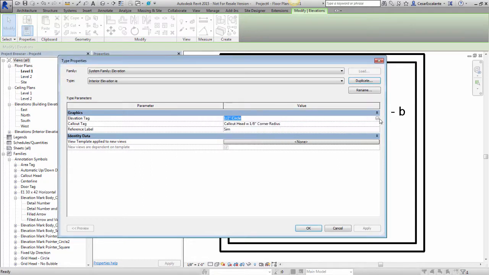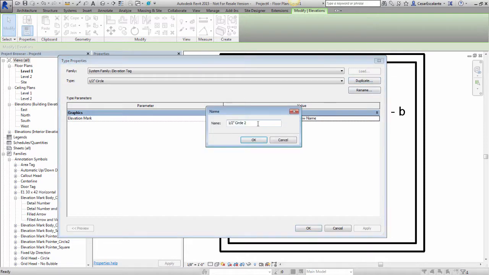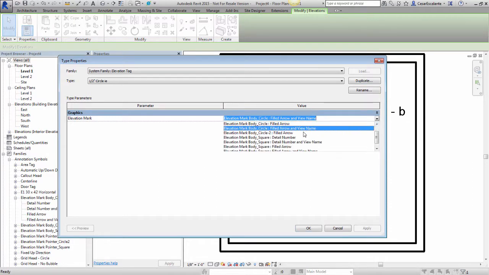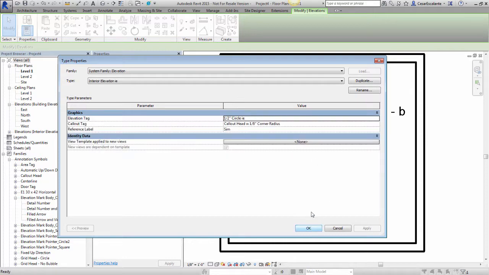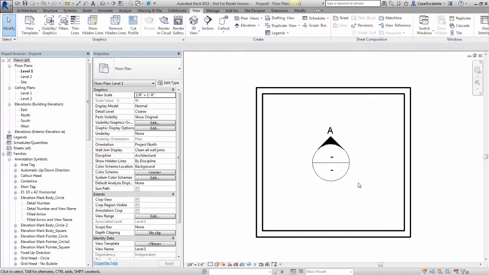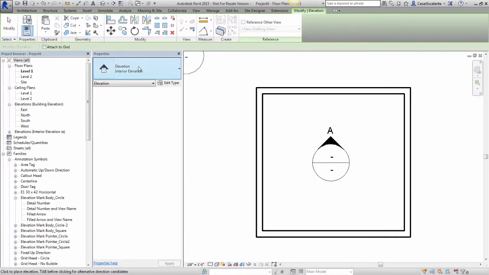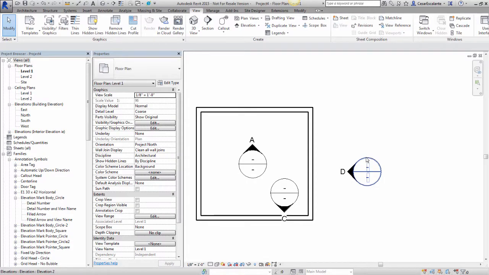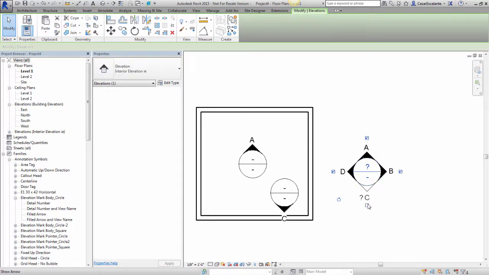This elevation family is going to have a different value for the elevation mark. I'll assign it to the elevation body type that I just created. The tag is finalized, and when I create a new family, notice whenever I place an interior elevation, the letter designation will remain consistent for the different orientations.